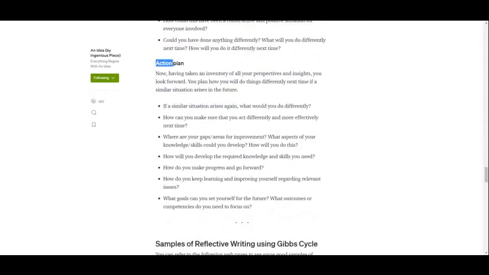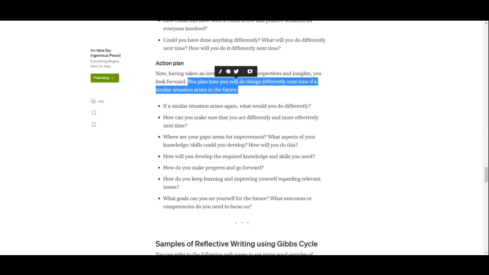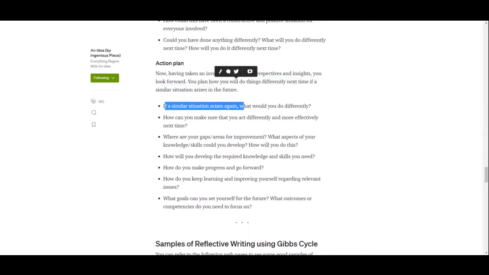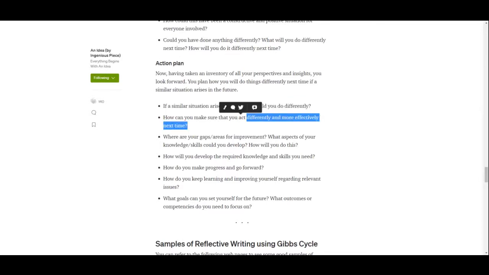Let's continue now with the action plan, which is the last stage. Now, having taken an inventory of all your perspectives and insights, you now look forward. What will you do next? How can you do things differently? For example, if a similar situation arises again, what would you do differently? How can you make sure that you will act differently and more effectively next time?